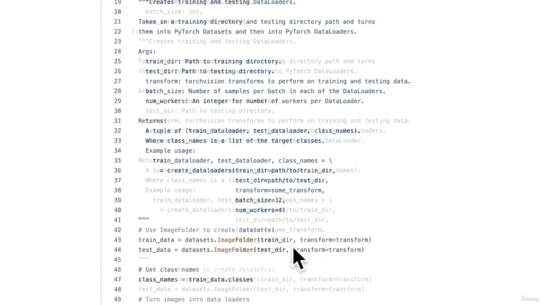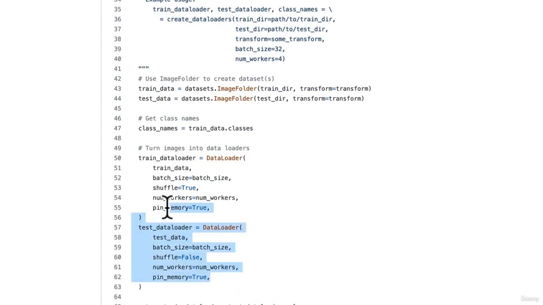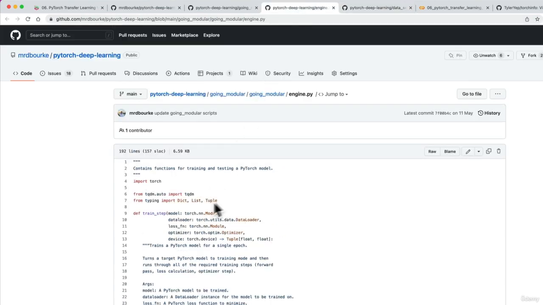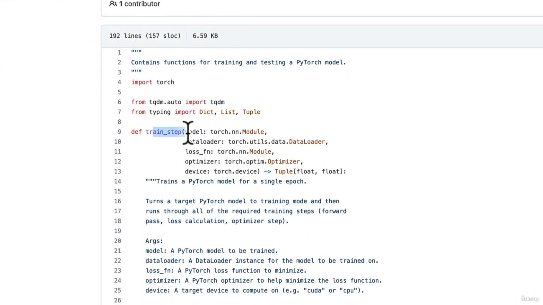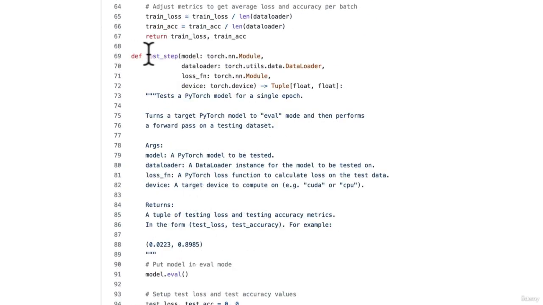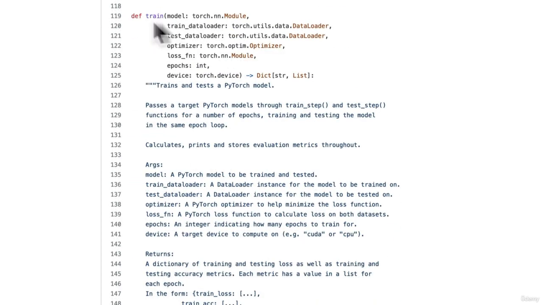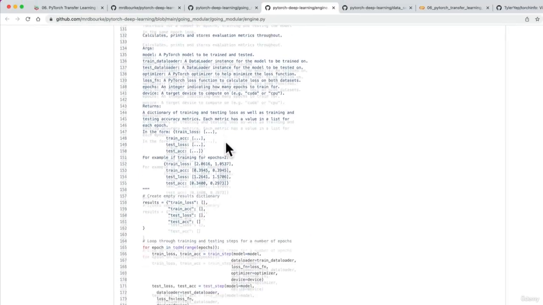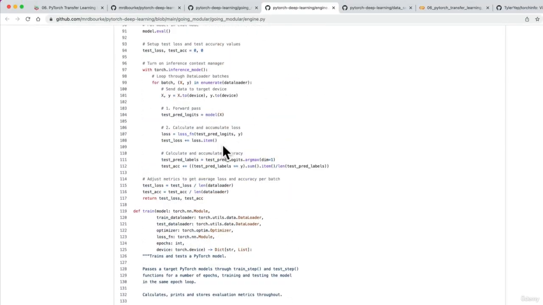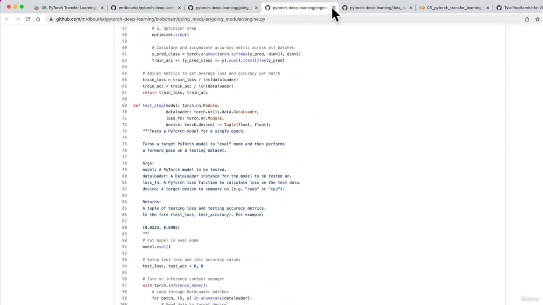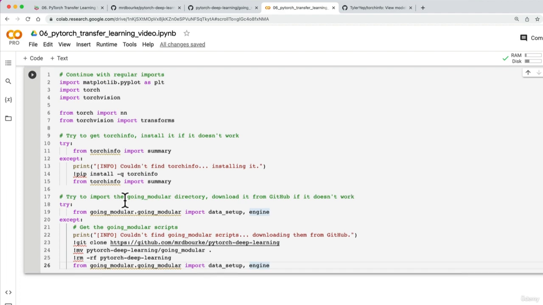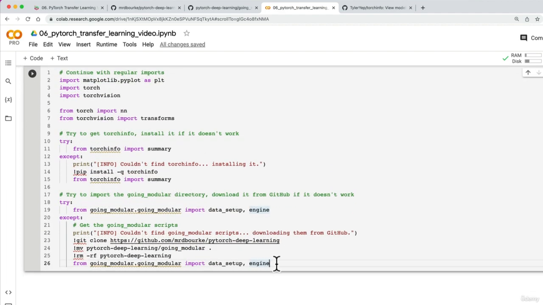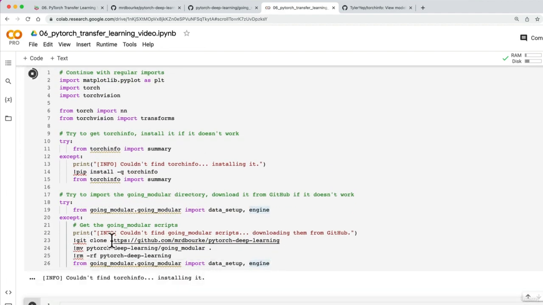We wrote this in the going modular section, so section number 5. And the same thing with engine.py, contains functions for training and testing a PyTorch model. We've got train step, we've got test step, and we've got train. So rather than rewriting this every single time we start a new notebook, it's very helpful to put them in helper scripts like what we've done. And so this is just one way you can get scripts from, say, a GitHub repository into your notebook. So let's run this. See what happens.